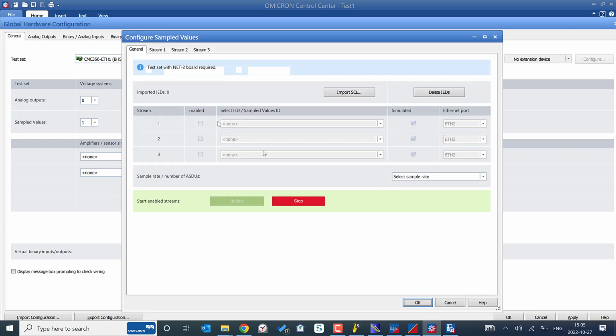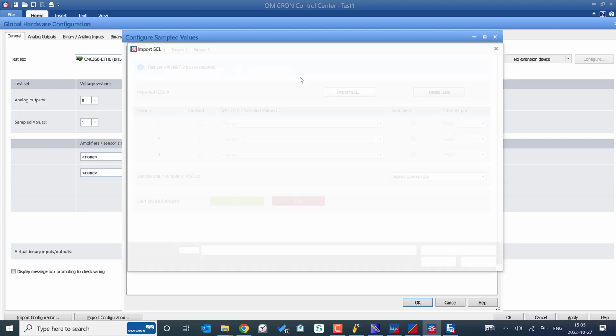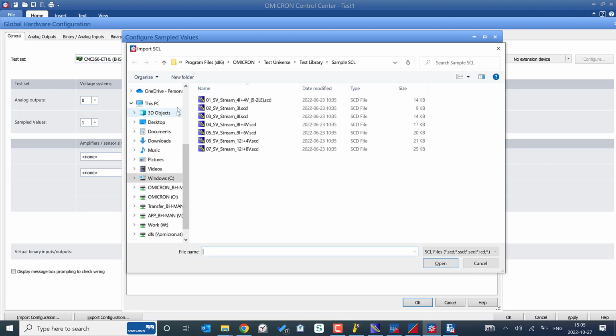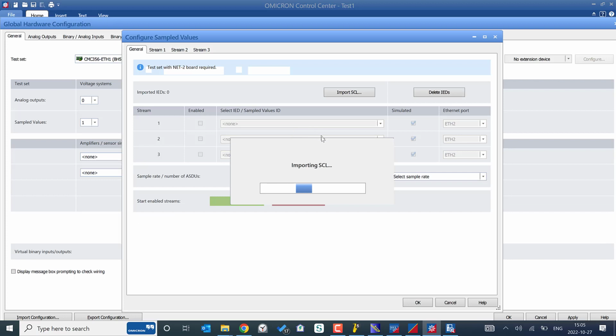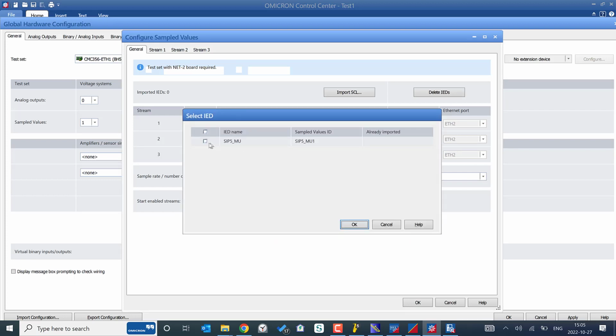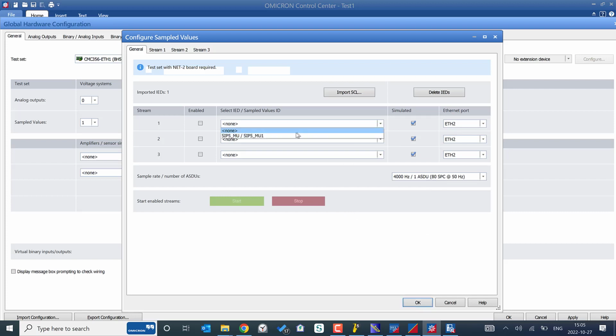By default, it will be in stop state. And we can just import the SCL file. So we have already exported the SCL file, just exported. We can import it here. So automatically, the Test Universe has the intelligence to pick only the sample value control block that contains the IED. And we can choose the measuring unit information. The simulation box can be unchecked. This is a test setup.